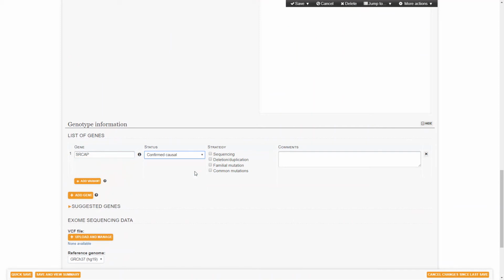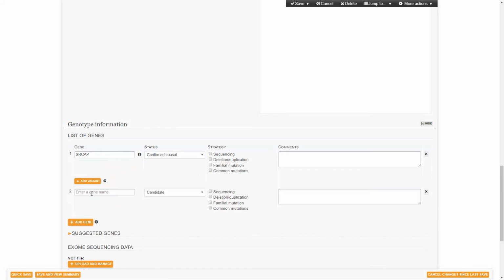For our example patient, I am going to enter the SRCAP gene and indicate that the status of this gene is confirmed causal. When you are using PhenomeCentral on your own, clicking on the arrow in the status box will generate a drop-down list to choose from. For this patient, I am also going to enter a second gene and will select candidate in the status drop-down list. Then I will click the Save and View Summary button.